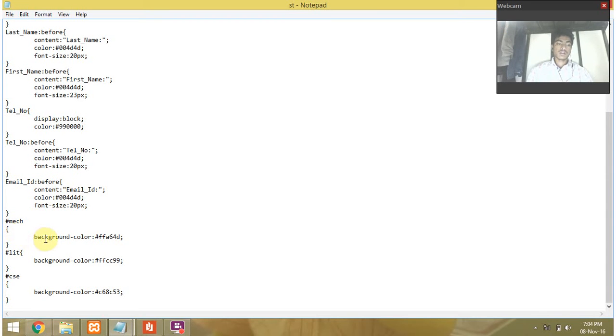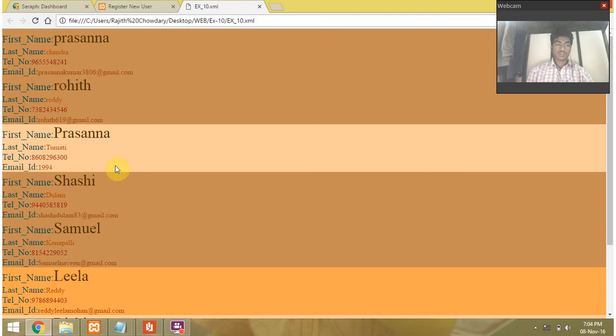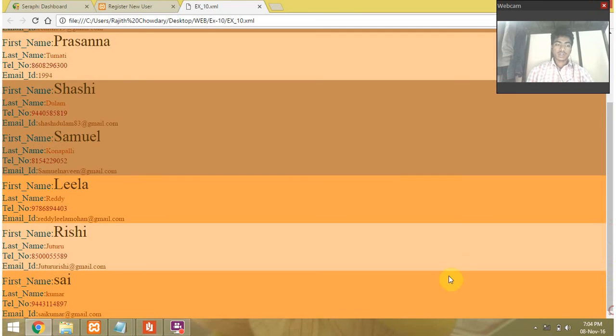Then the background color, which we use here: for mechanical, IT and CSE we give different background colors. Coming to the code, this is how we can see the background color for the mechanical and IT students. These are the CSE students, this is the IT student, and here we can see a mechanical student, and again the IT students, and these are mechanical students.